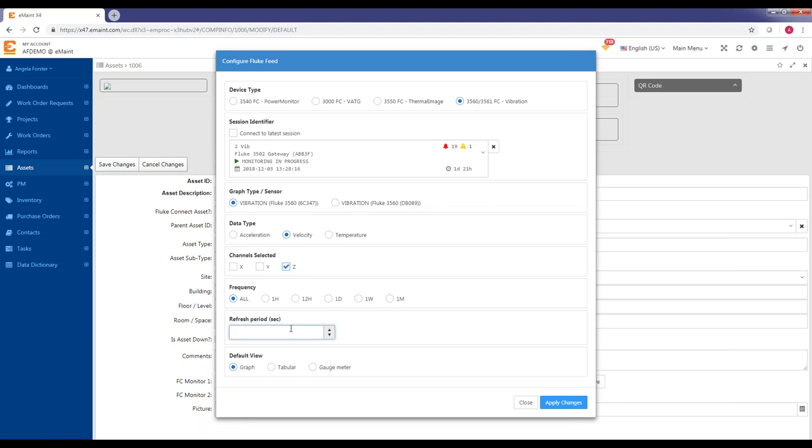You also have the option to select a refresh period. This will be when the graph gets data from the system, it will refresh itself and display that new information. I don't recommend selecting anything less than 20 seconds, depending on what your frequency is. This may take the system a little too long to load that data, more than 20 seconds potentially. So please make sure that you have at least 20 seconds in there. For me, I'm going to select 30 seconds.